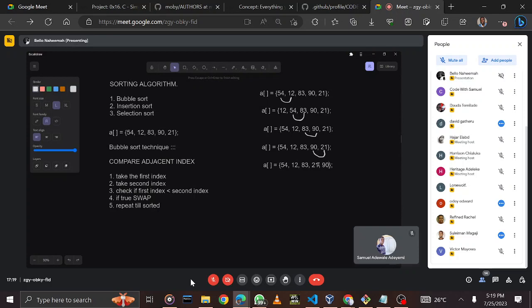Do you understand to this point? Yes, we understand to this point. Okay, you want to say something, Suleiman? Yes, I wanted to say something. What Harrison was saying was correct, but I know you are going to come to that. The only thing we did basically was to take the highest number to the end of the array first. Yes, we bubbled the highest number to the end of the array. Are we together?